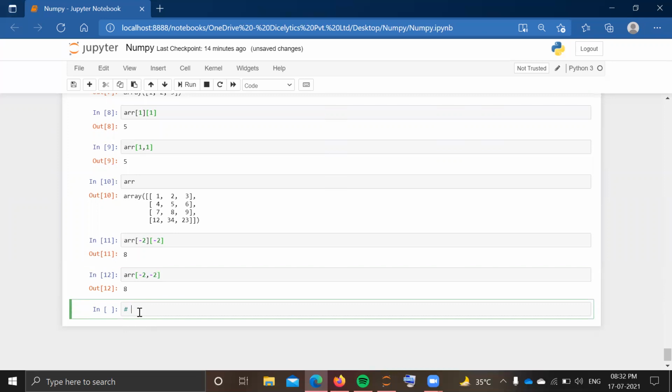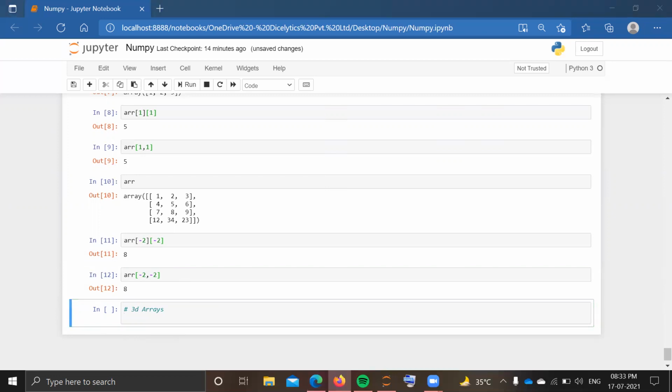Now we will come to 3D arrays. I will create a 3D array first of all, and then see how to access elements from a 3D array. So here I have a 3D array.